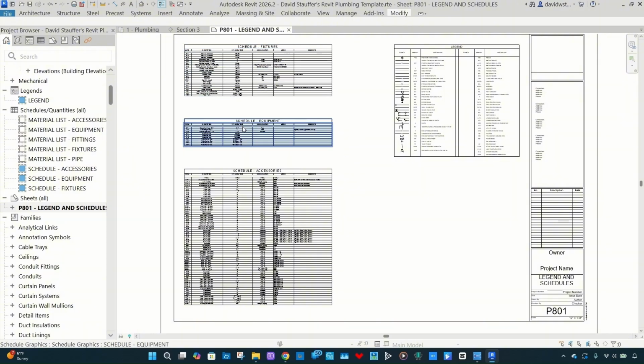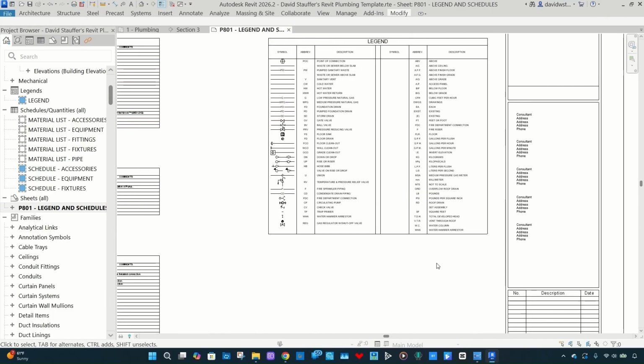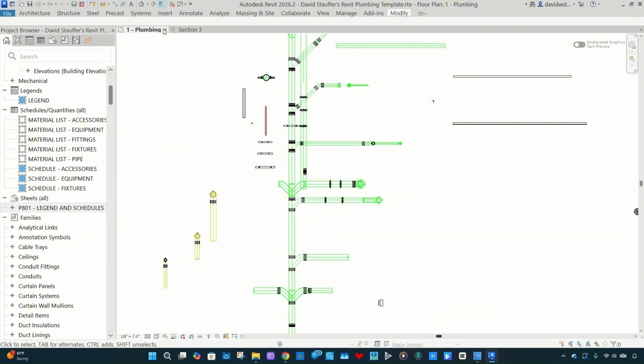And these schedules automatically populate as you draw the plumbing in. The blank template, after I delete everything, won't have anything listed here, of course, until you use it and draw in the plumbing, then it'll populate. It's just a standard basic legend that I had. I'll go through these lists and show you.